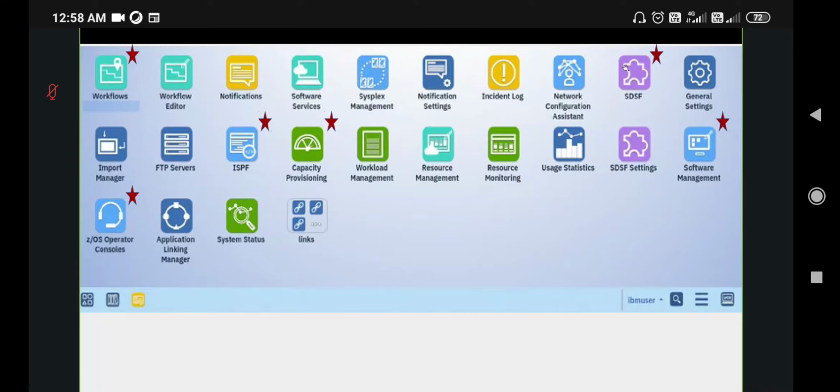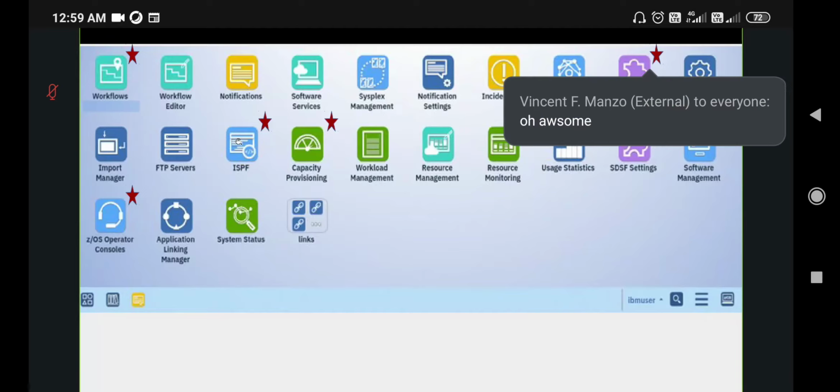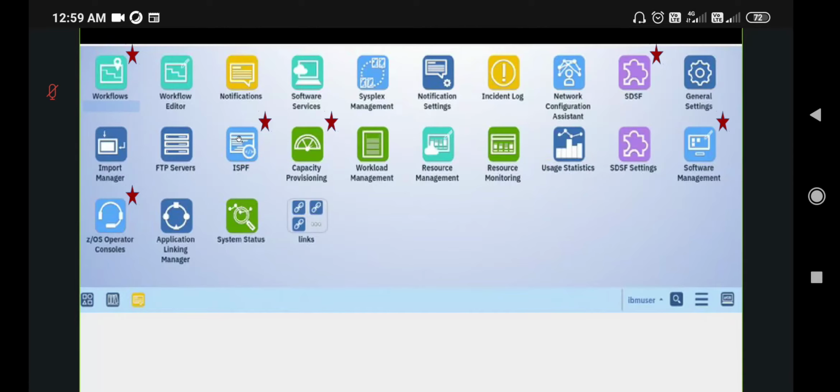And over here, everything SDSF can do and more. So all those things you get out of SDSF are right here. Now, there actually is an ISPF in it. If you need to get to ISPF, it's there. It's a GUI ISPF.